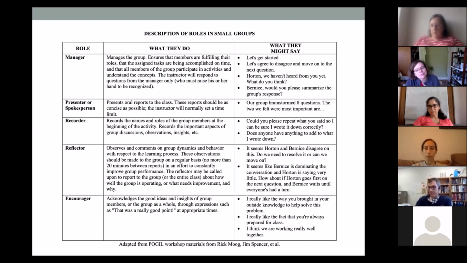In this case, there are 5 roles here. I don't typically use 5. It depends. If I have a 5-person group, I might use 5, but often I'm working in 3 or 4-person groups. Just to go through these briefly, this table has the name of the role, what that person does, and things that they might say. Students really like that. Students really like to know, how do I say this? Giving them some little leads on what they might say, they really appreciate.